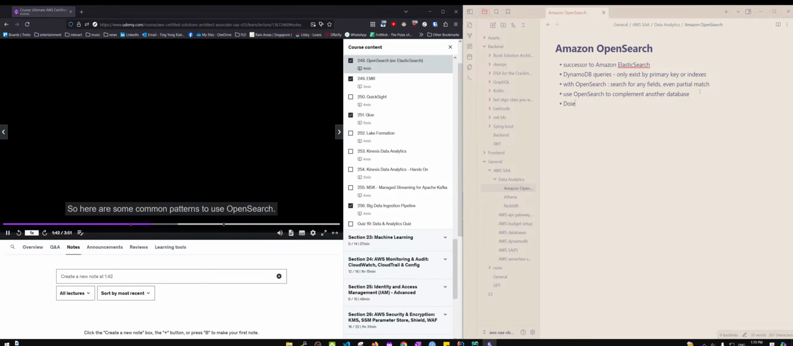So here are some common patterns to use OpenSearch. You would have DynamoDB, and it would contain your data. This is where your users would insert, delete, and update data. Then you send all the changes in a DynamoDB stream, which is picked up by a Lambda function. That Lambda function will insert the data into Amazon OpenSearch in real time.